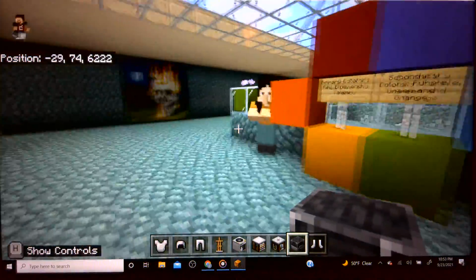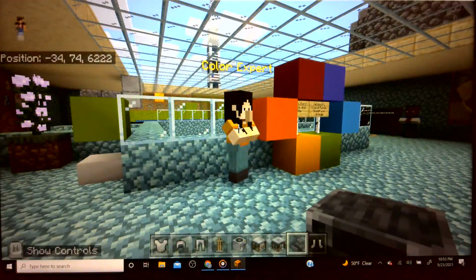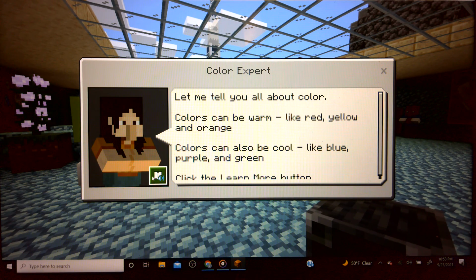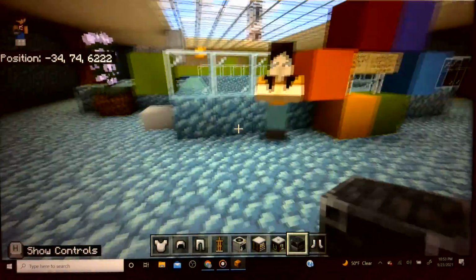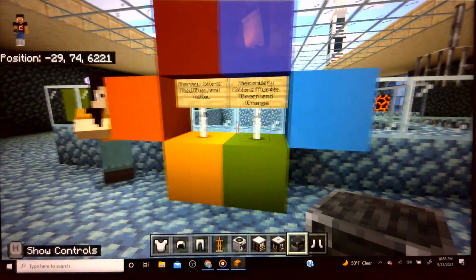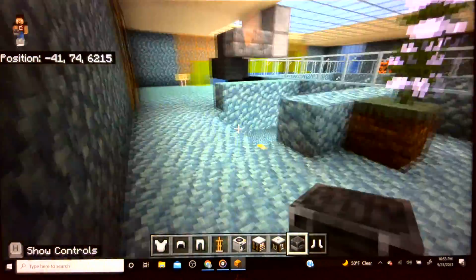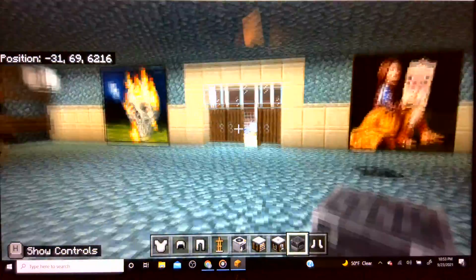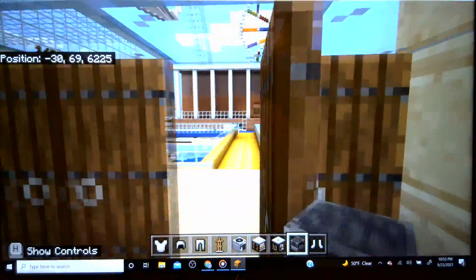Oh, let me look here. So you can come over, maybe colors developed. Yes. She can tell you all about color here. And you can click the Learn More button to learn more about the different things that the NPC characters have available. And so students can go through the world. They can interact with these players. Let me go out here.